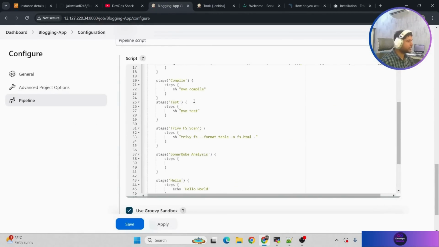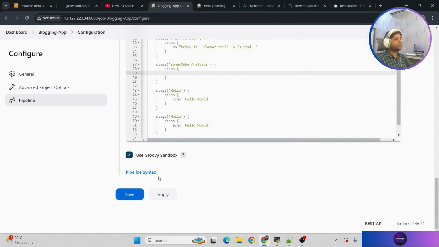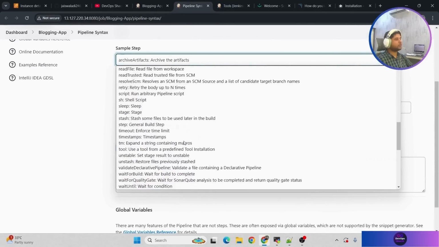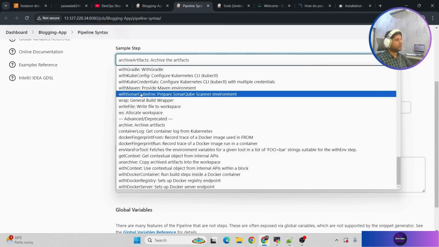Same name I have put here. So once this is done, you can go back to the SonarQube analysis stage, and now we are going to take help from pipeline syntax. So click on that. Here you'll be able to find something like withSonarQubeEnv, or something like that. You can see withSonarQubeEnv.